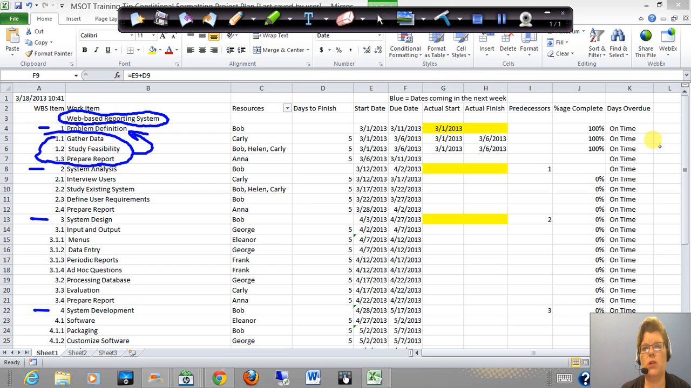The days overdue is actually a formula, and if you look here, you'll see that the formula is if H4, which is here, if this date is less than or equal to this one, then we put into cell K4 on time. Otherwise, we're going to calculate the number of business days that we're past due. Okay?